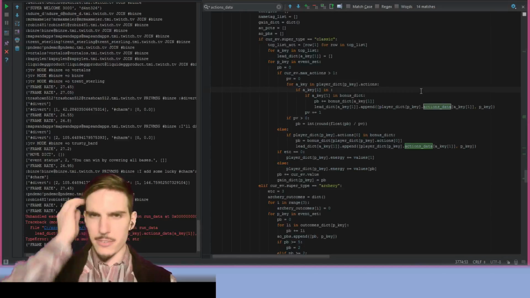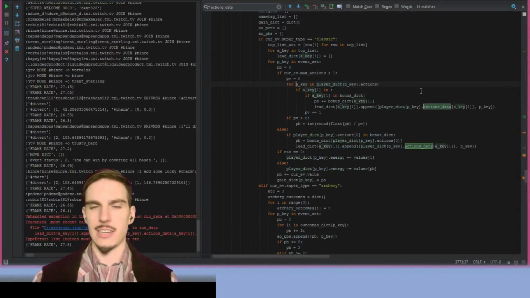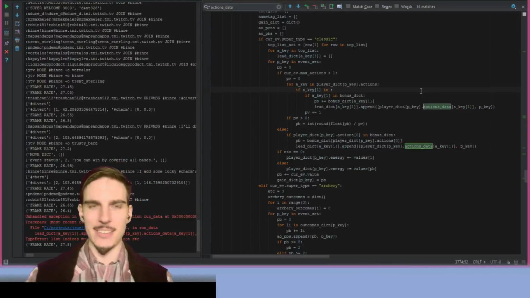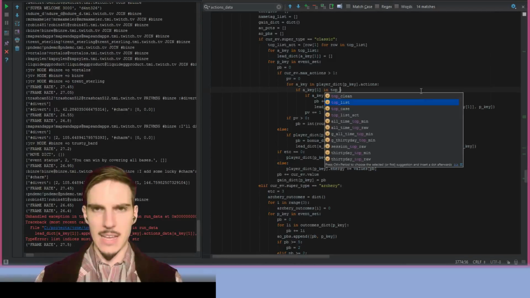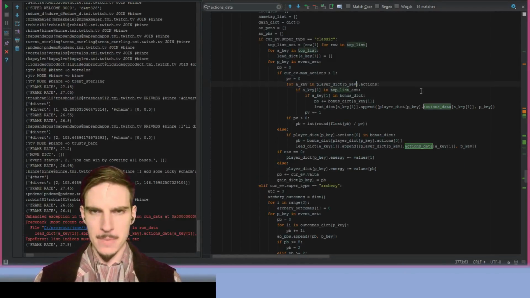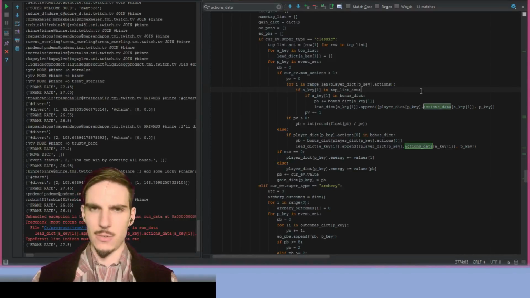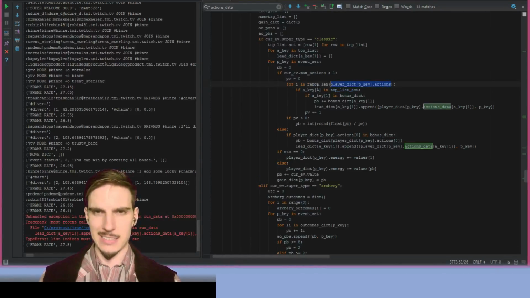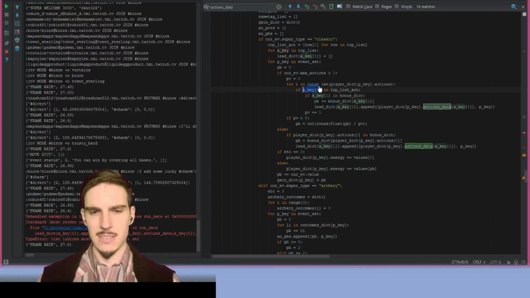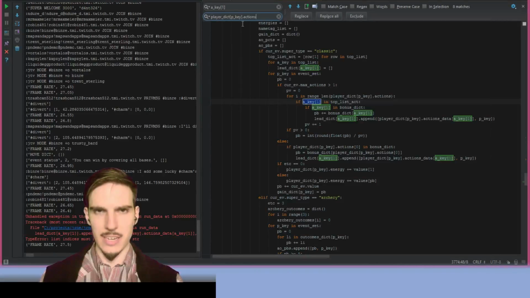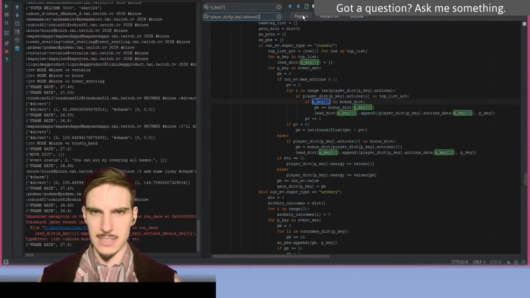So now we'll iterate over the actions and we'll say, actually no. All right, sorry. This is for if a key index 1 in top list actions. But then this is also actually going to be for I in range the length of player actions, because the length of actions data and actions is always synced up. So if we say so, we can replace a key with player dictionary p key actions index I. We can replace it there.